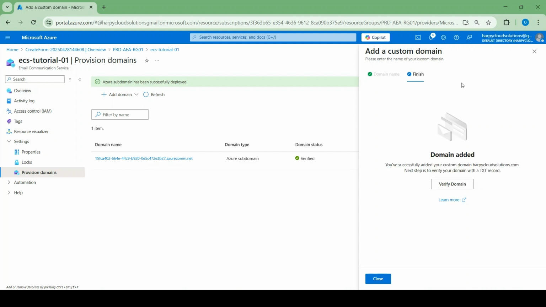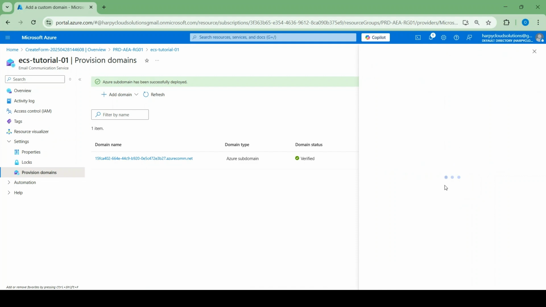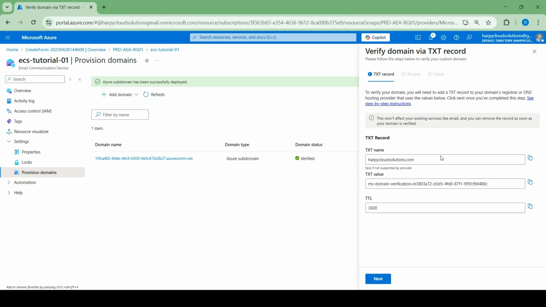Now when it finishes loading, it's going to bring out this page that says verify domain. So we're going to click on verify domain. That is where you see all the records that you're meant to input into your domain name registrar. So I'm just going to take this and put this in my domain name registrar. Do the same for your own domain.